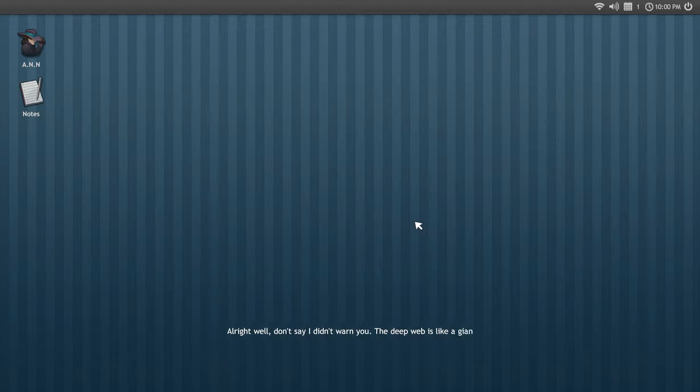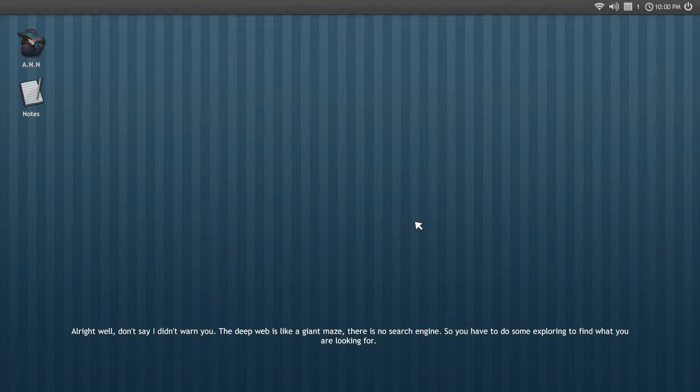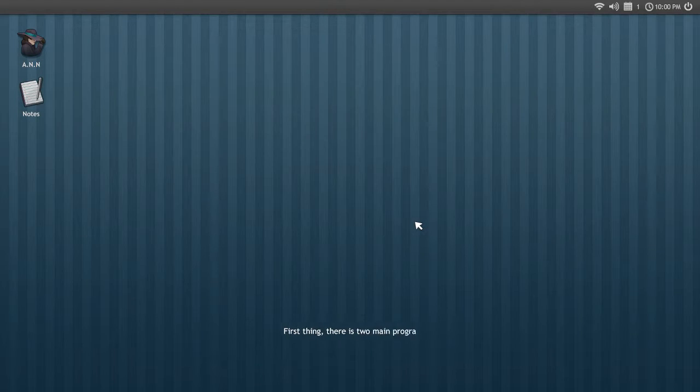The deep web is like a giant maze. There is no search engine, so you have to do some exploring to find what you are looking for. First thing, there are two main programs you'll be using on your search for a red room. Anne and Notes. Anne is a web browser that allows you to access the deep web.